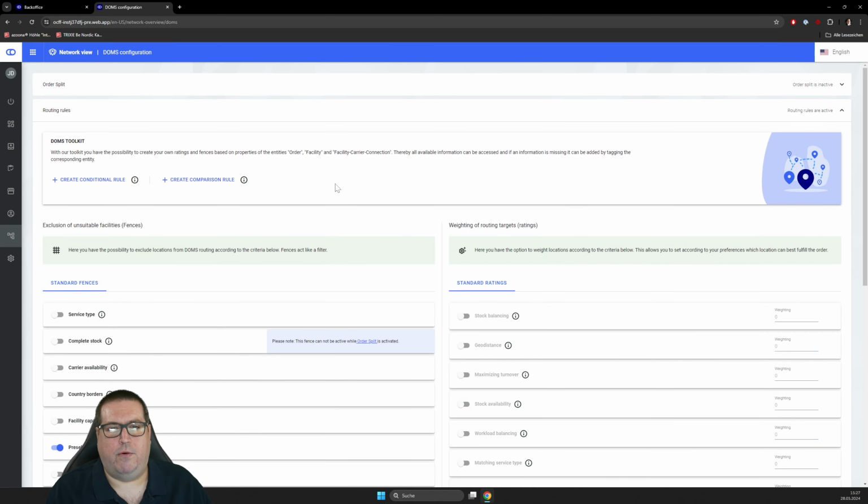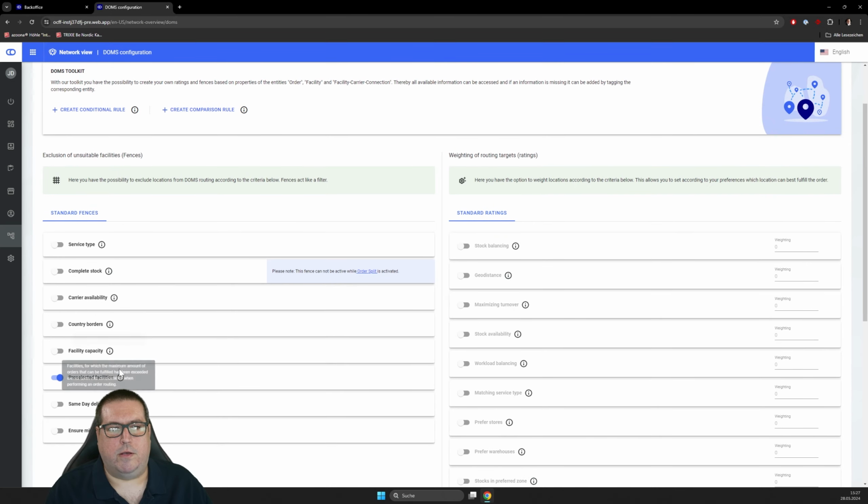But very important is especially this area for the routing rules, where you can see what kind of rules are active, what kind of fences, what kind of ratings. Like I said, you need to go deeper into that to understand exactly what is the difference. But basically, these are the rules that will be applied on each order to figure out what facility is the best facility to fulfill this customer from.